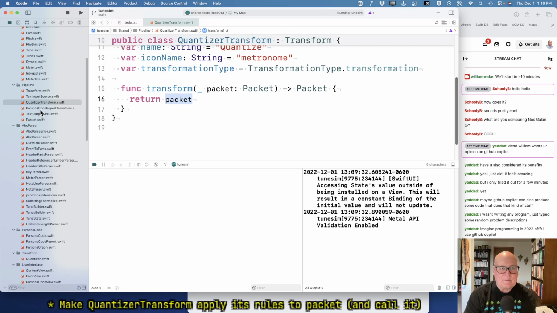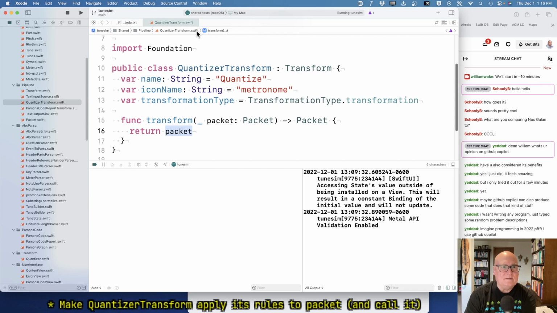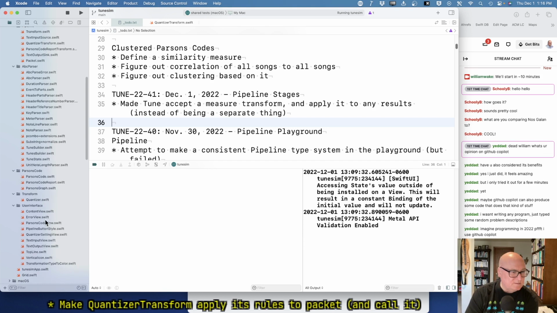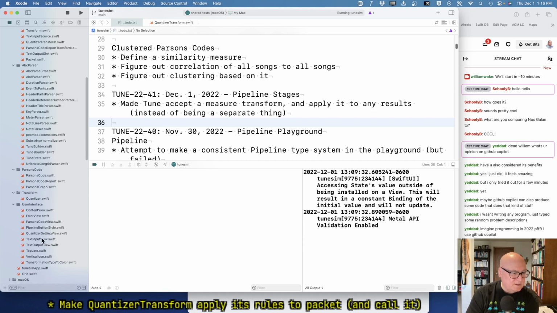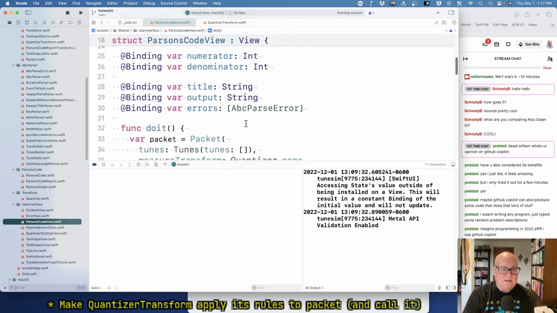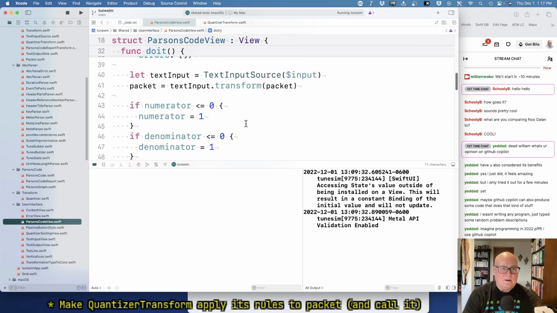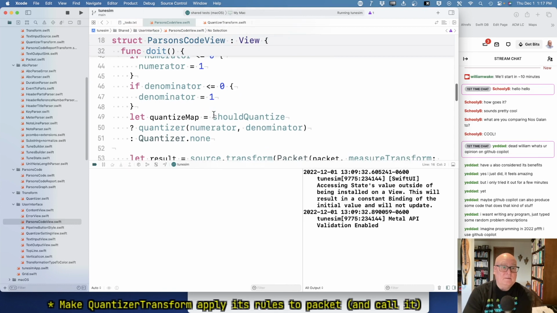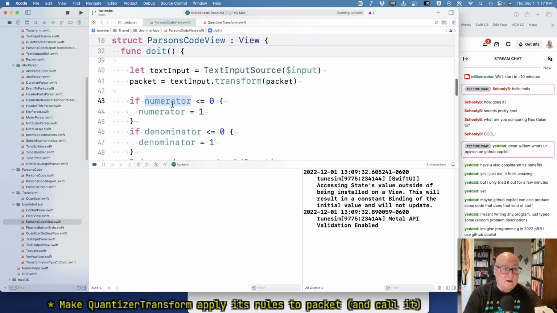And then we can simplify our pipeline a bit. All right, so we also need ParsonsCodeView because that's where it's being done now. This code is in our view class, even though it really is the code that's doing the work. But our quantizer transform doesn't know these values, so I think we're going to have to do that.